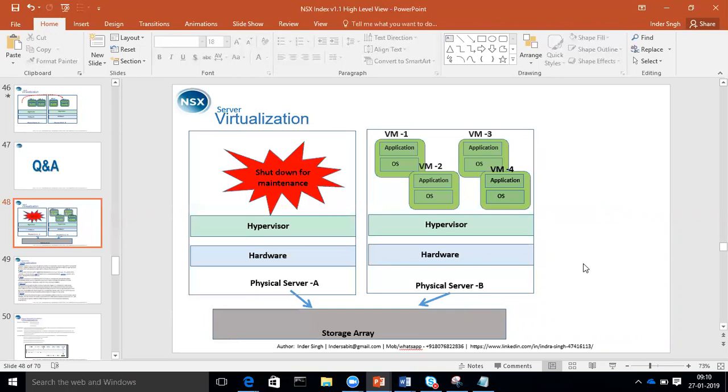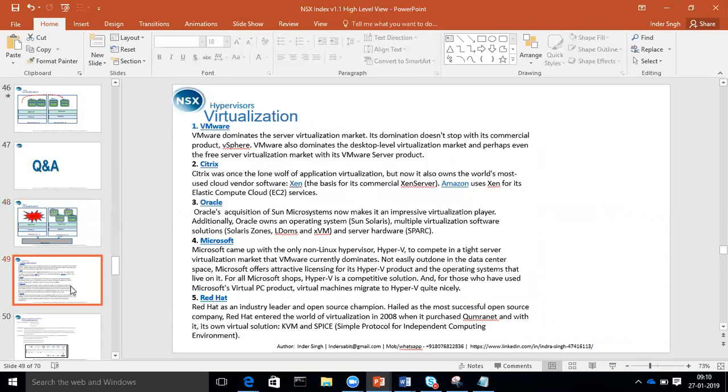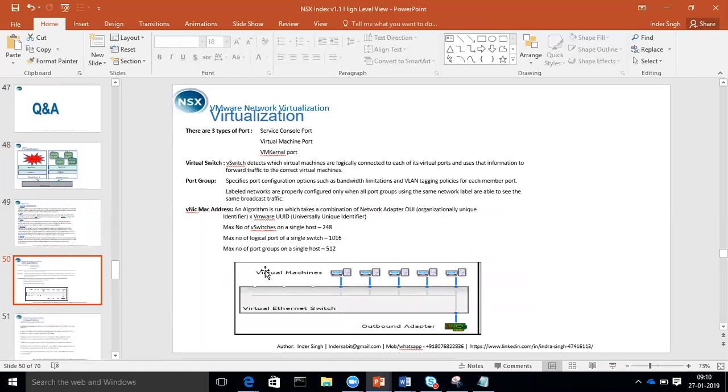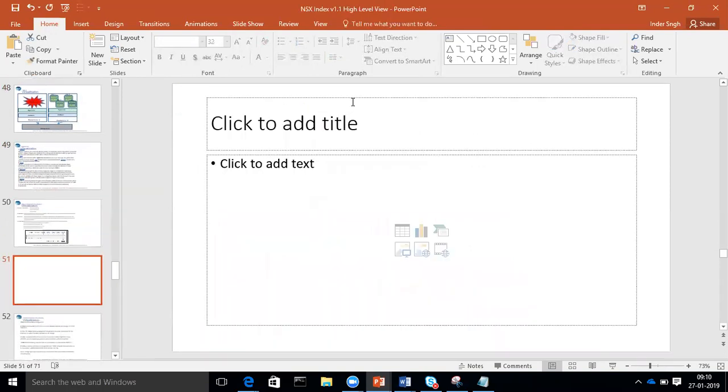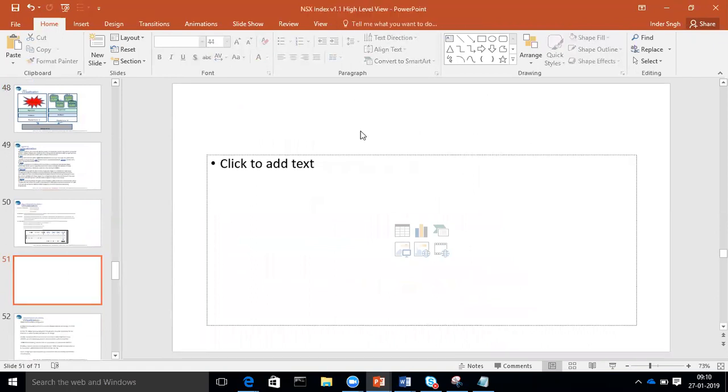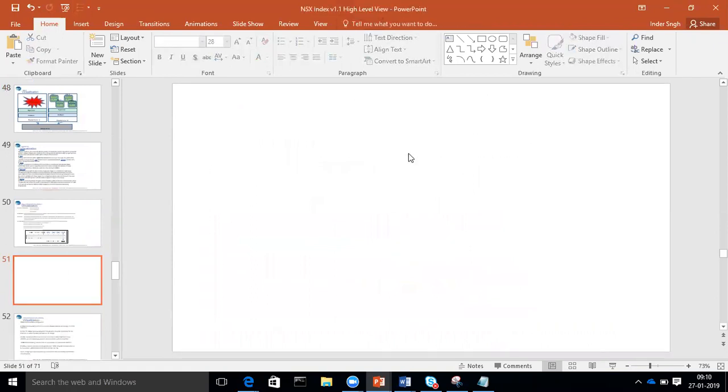Okay, let's move forward. Hypervisor virtualization. These are the hypervisors: VMware, Citrix, Oracle, Microsoft, Red Hat, and many more. And now I'm coming to this. I will open a slide here. I'll start again. Before coming to this one, let me do one thing. Now, Vishal, you will get more clarity. All IP, everything. This is the crux of understanding.